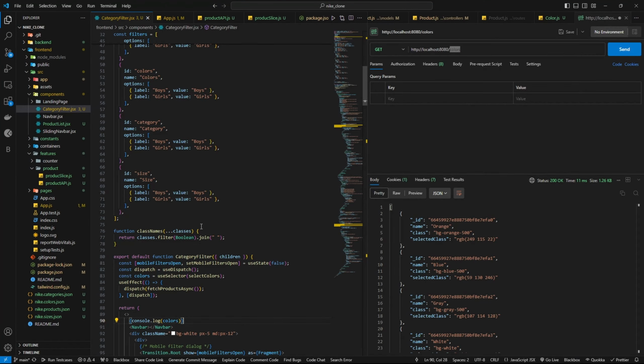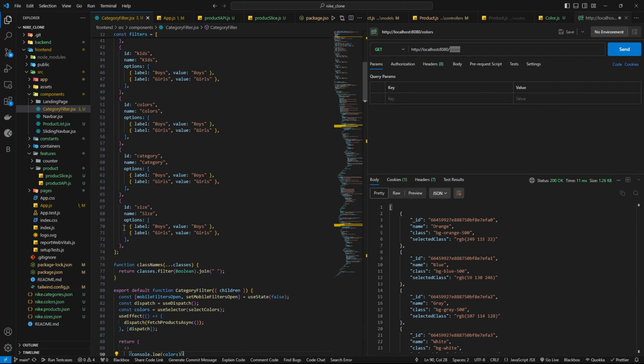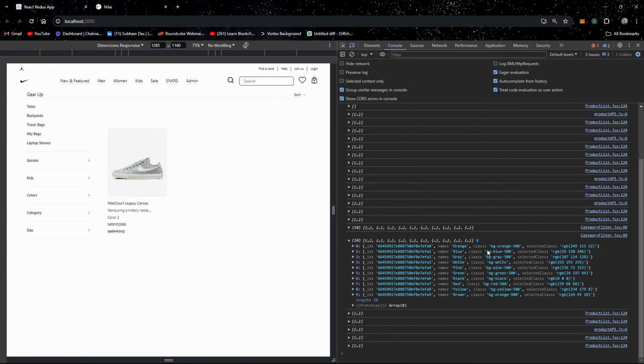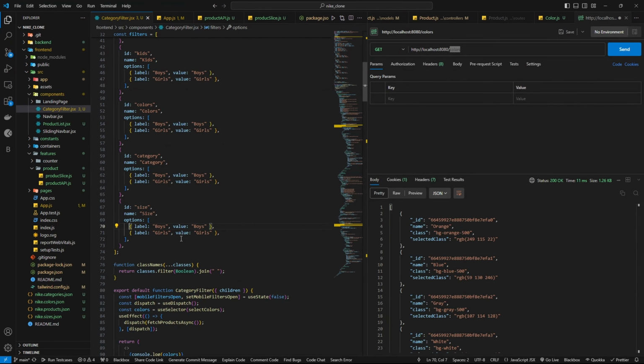But if you look at our subcategory, here in the options we need to give an array of objects, and the object should have properties of label and value. Our object doesn't have label and value, it has name, class and selected class. So what I am going to do is use this name and make it the value and label here. Okay, so how can we do that? I am going to make a function for that.